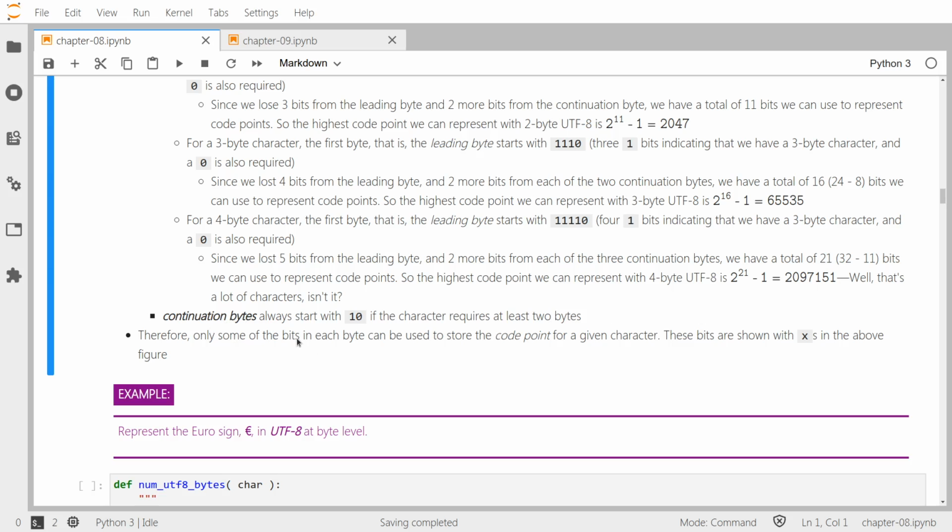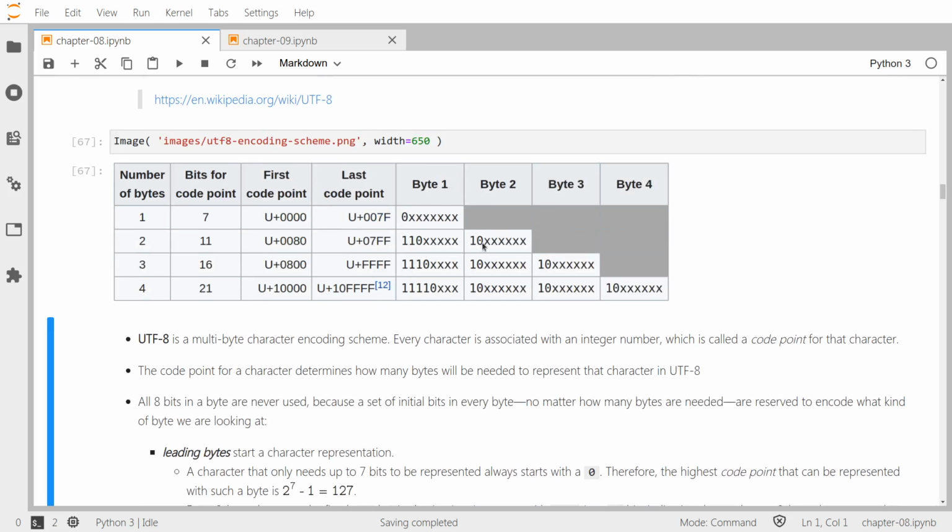So continuation bytes always start with 10 if the character requires at least 2 bytes, as we have seen. So 2 bytes, 3 bytes, 4 bytes, these are continuation bytes, they always start with 10.